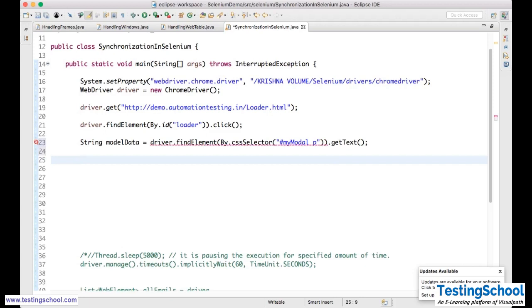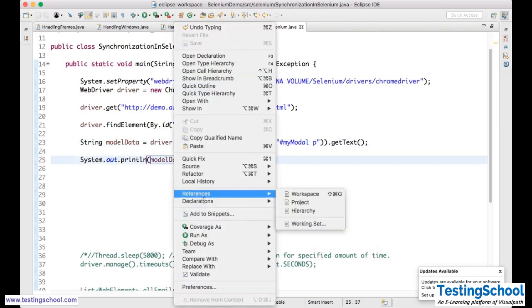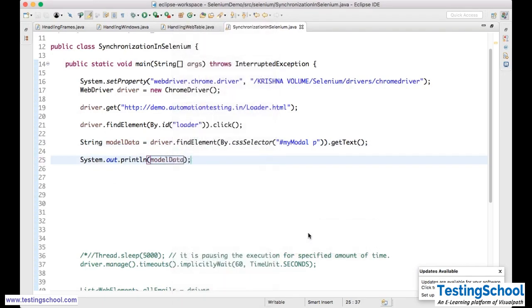Now I'll print it. System out println, model data. Now I'll try to execute this. Run as Java application.